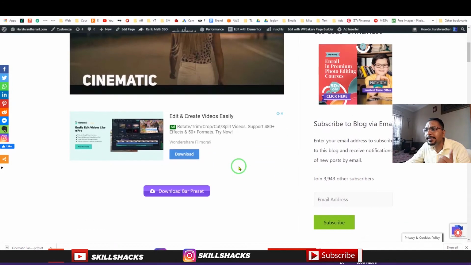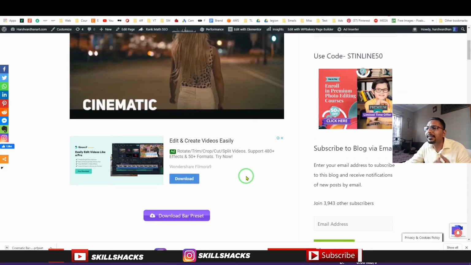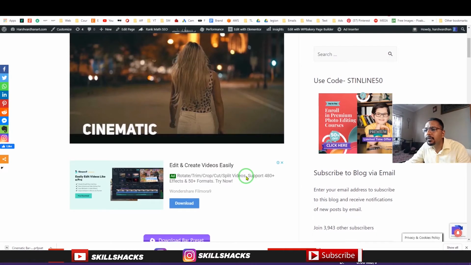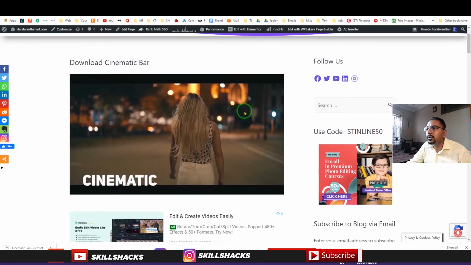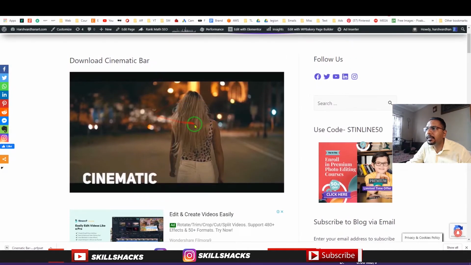Except this ad. If somebody clicks on this ad, I might get something, but there are very low chances that somebody would click on this, and it's only a penny which I can make out of this ad. So as you can see, this entire funnel is free. The person who is interested in downloading this cinematic bar comes to my landing page.